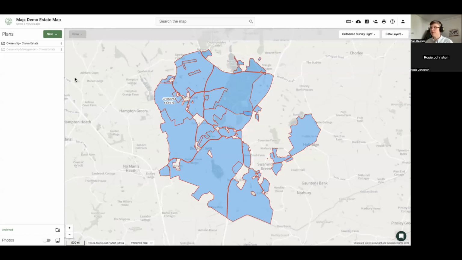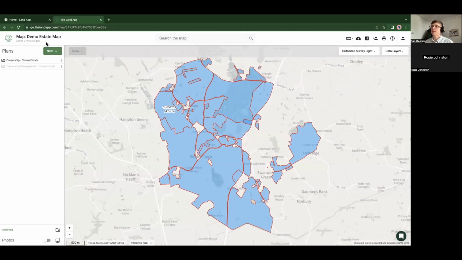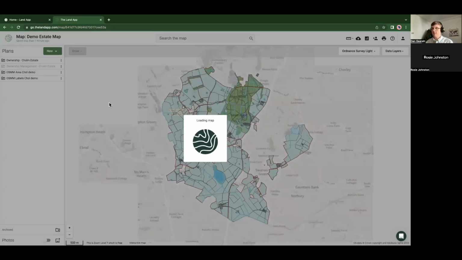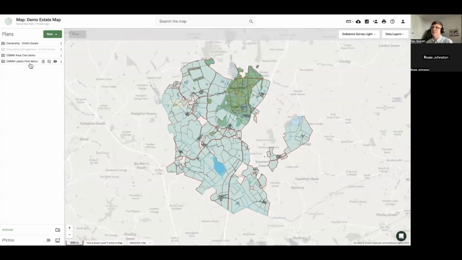I hit the wrong button there. I'm just going to hit refresh rather than trying to do a shortcut and be smart. And you can see now what I've got is I've been served OSMM area and OSMM labels.